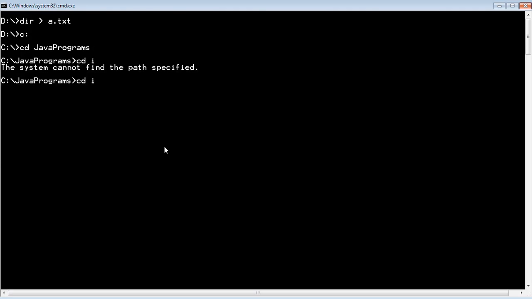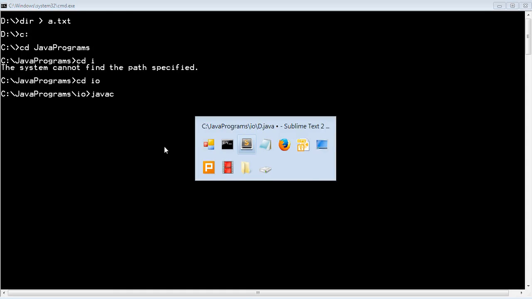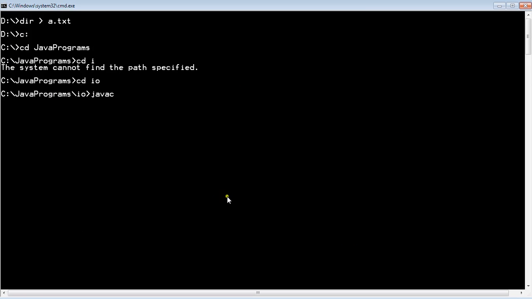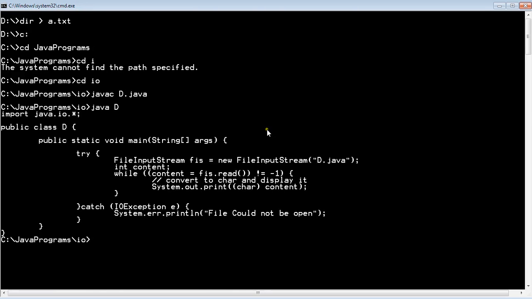Now I am moving to this particular directory. The name of the program is d.java. Now when I compile this file d.java, the program is compiled. Now when I run this program, the contents of the file d.java will display on the console. Now I press the enter key and you can see here the contents of the file d.java have been displayed on the console.